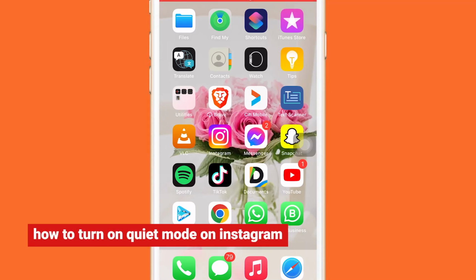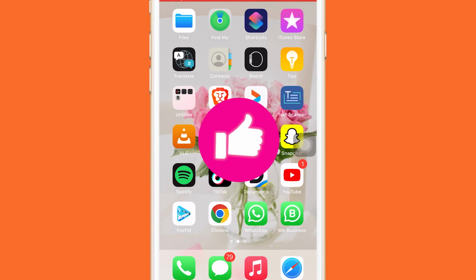What is up, guys? Today I'm going to be showing you how you can turn on quiet mode on Instagram. This new feature will really help you.